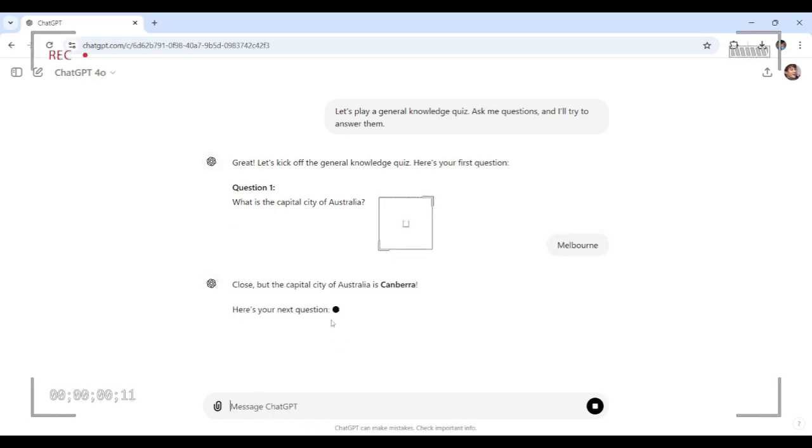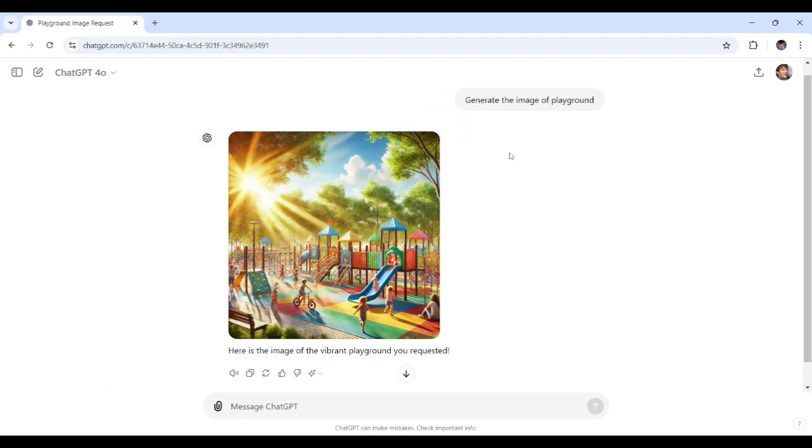Alright, let's get started. Now, let's dive into one of ChatGPT's hidden gems, image editing and generation. You might already know that ChatGPT can generate stunning visuals, but did you know that you can also edit parts of those images directly in the interface? For example, let's say you want to make changes to a scene like this playground image. All you have to do is select the area you want to modify, and ChatGPT can generate variations based on your selection from the image right here.